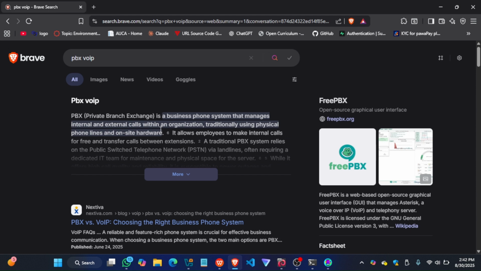I know you're familiar with systems like MTN's, where you call and a virtual receptionist tells you, if you want this service press 1, if you want this service press 2, and so on. This PBX system is responsible for routing those calls.